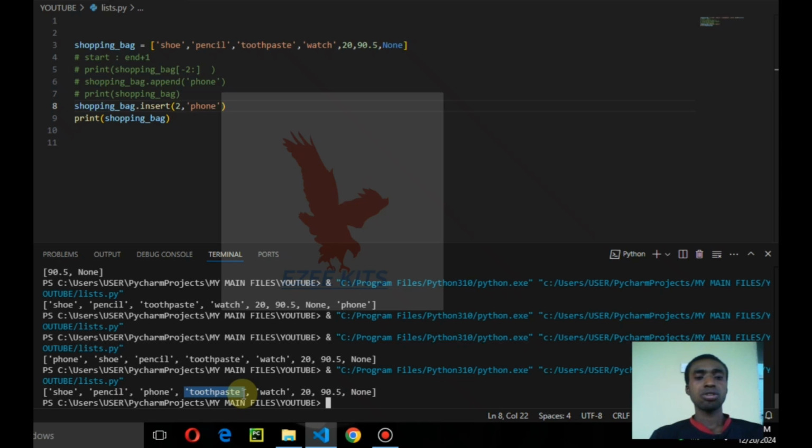There's another one I want us to talk about in this video, which is remove. What does remove do? Remove just takes a particular value and removes it from the list. How does it work? You just do shopping bag dot remove. Say I don't like this 90.5 right here, I just take it out. So it's called remove. Remove just takes a value.